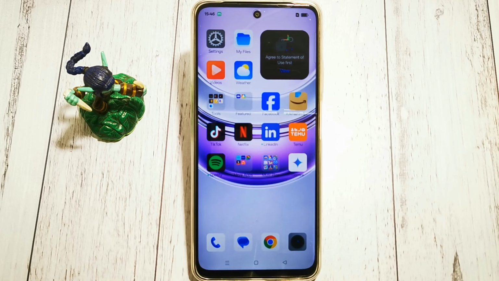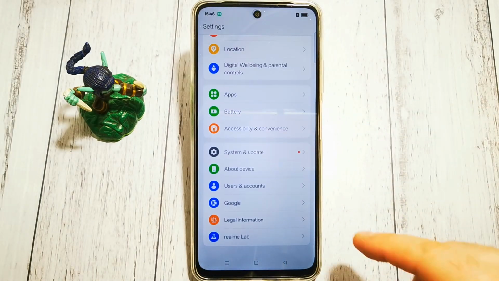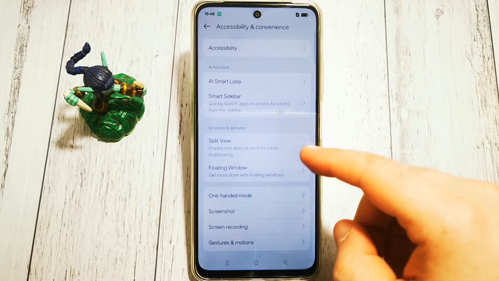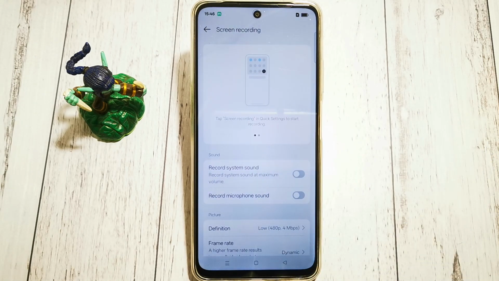Today I will show you where to find the options and how to customize screen recording options in Realme 14x phone. So first of all we need to go to settings. Then in settings we're looking for accessibility and convenience. Next we need to scroll down to screen recording menu, and here we have our options.